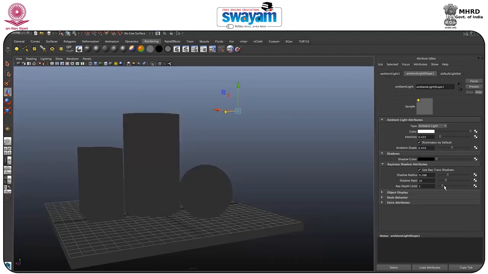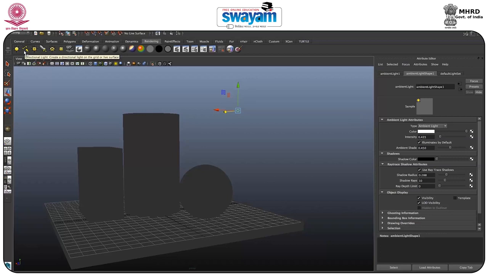Just put 1, it will just fade up your shadow a little bit. Right now it will be at 0, and you also have object display, which we don't require because we will discuss it afterwards. If you want to change the color, you can change it from here. And one more feature: you go here and you find the directional light, which is second, the point light, and the spotlight, which is third and fourth, so you can change from here also.